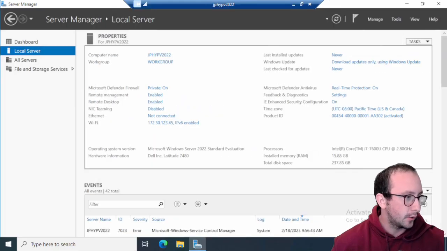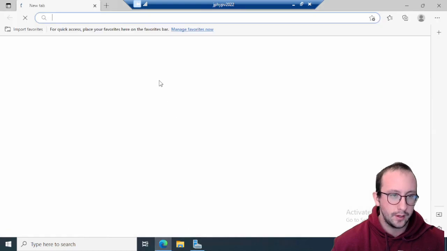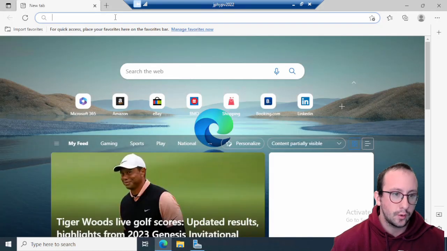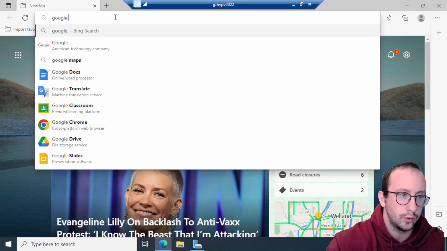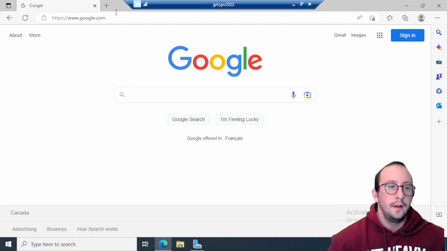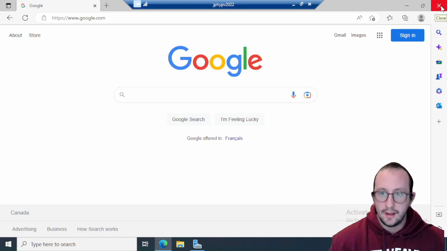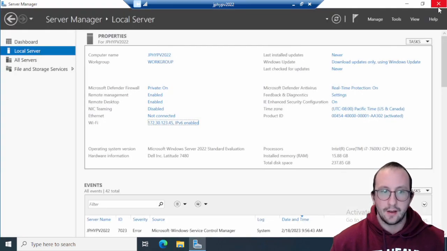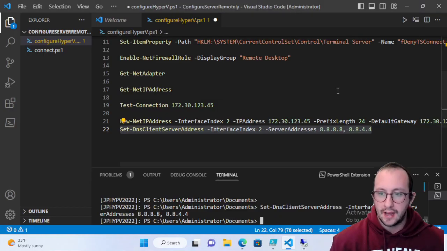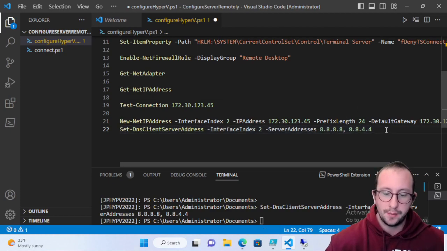And if we zoom back out here and try to go to google.com, it is now working correctly. So we have our static IP set. We also have our DNS set as well. We have our remote desktop enabled. So now let's go ahead and disable the IPv6.